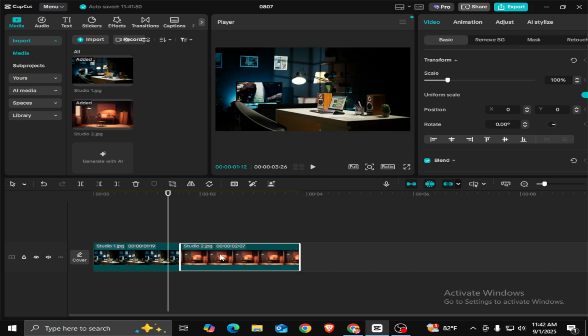Sometimes, as part of your edit, you may want to leave a blank gap between two clips. But when you try to separate them, they snap together automatically. Don't worry. There are two easy ways to fix this.